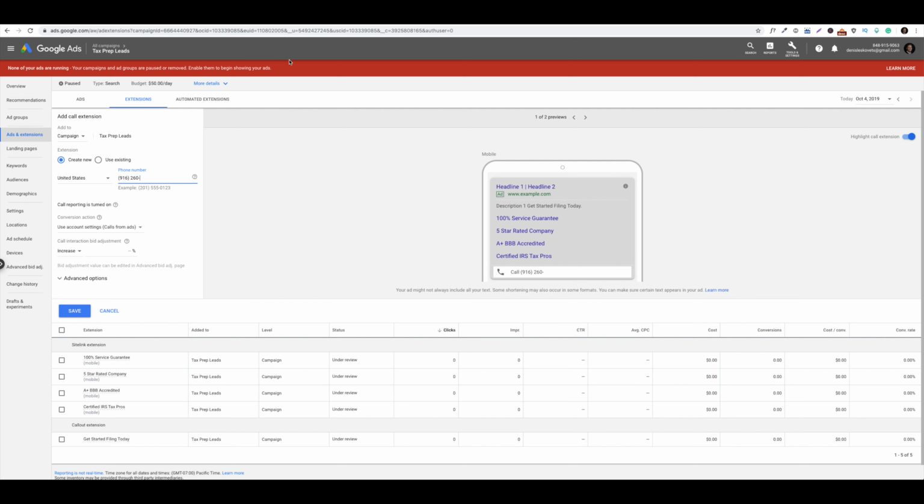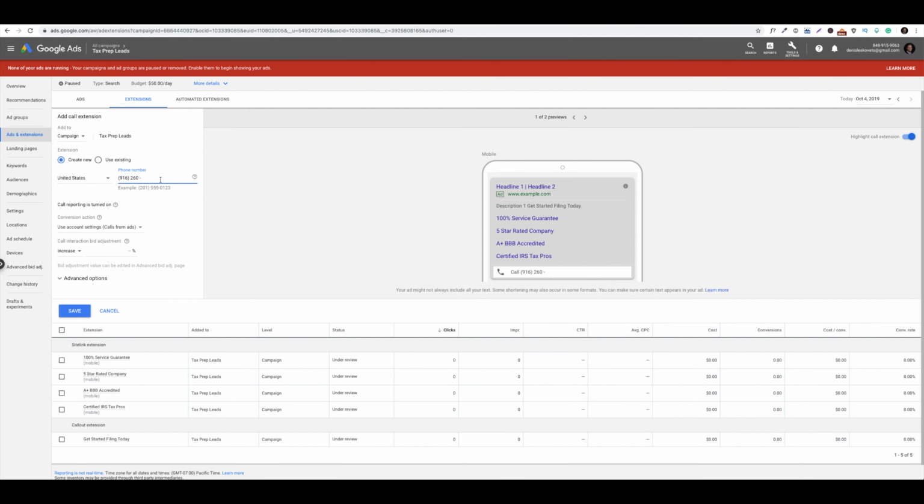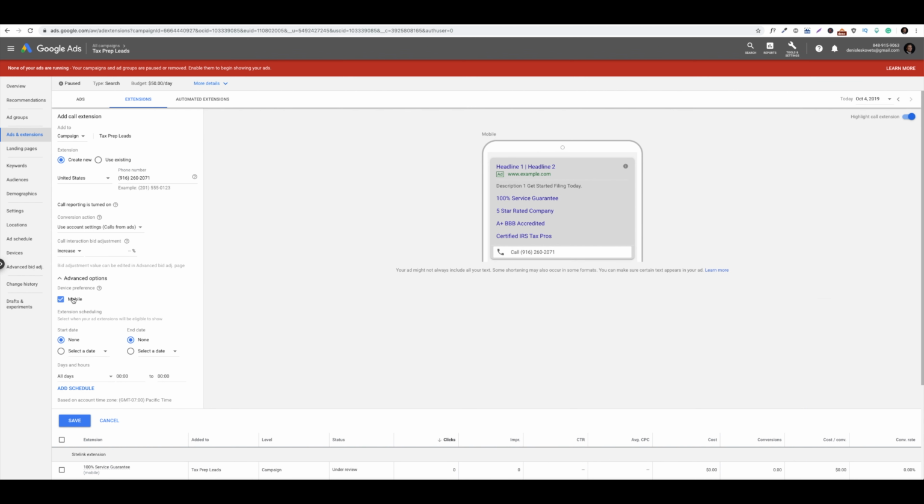Now, I forget what number I was using. Where is this? 260-2071. Okay. Advanced options, display preference mobile. Go ahead and check that. These are already set.